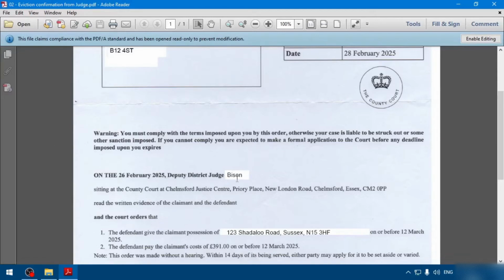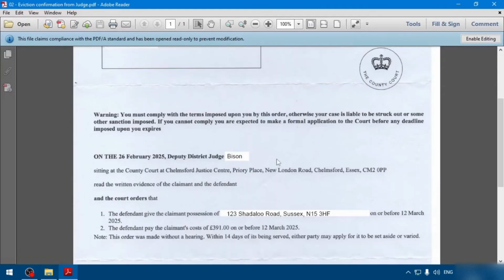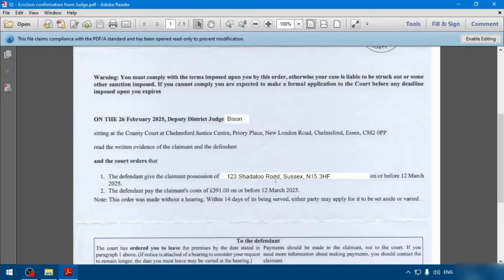Deputy District Judge Bison, obviously I've changed the name, sitting at the County Court at Chelmsford Justice Centre, Prior Place, New London Road, Chelmsford, Essex, CM2 0PP, read the written evidence of the claimant and the defendant, and the court orders that the defendant give the claimant possession of your rented property on or before 12th of March. So now there's a clear date for when the tenant should leave and give the property back.